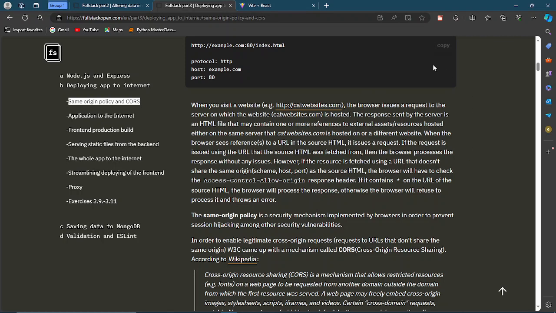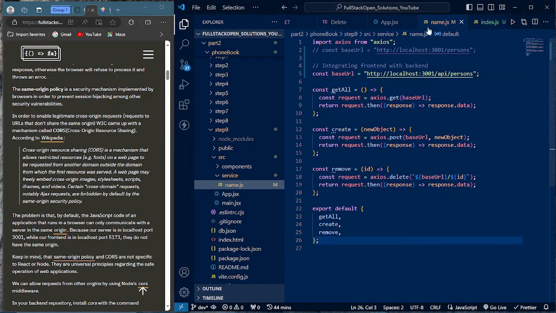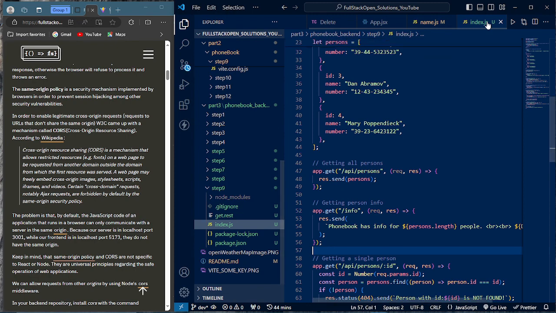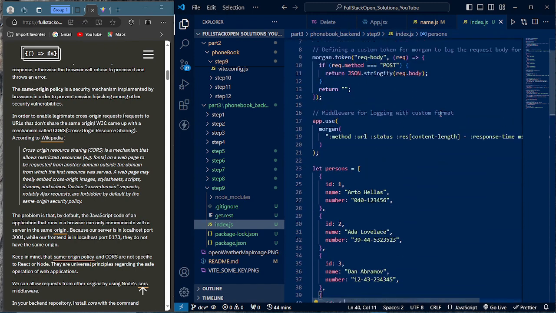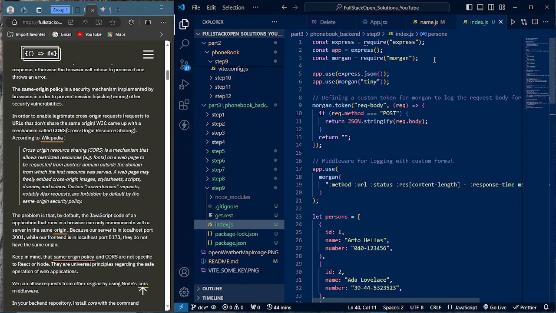So here, technically, what we need to do is simply use what we call the CORS library, right? So we are going to be going to the back end to implement that. So in the back end, that's index.js, we are supposed to import the CORS library and then use it as a middleware, right? Now let's see how that can be done.